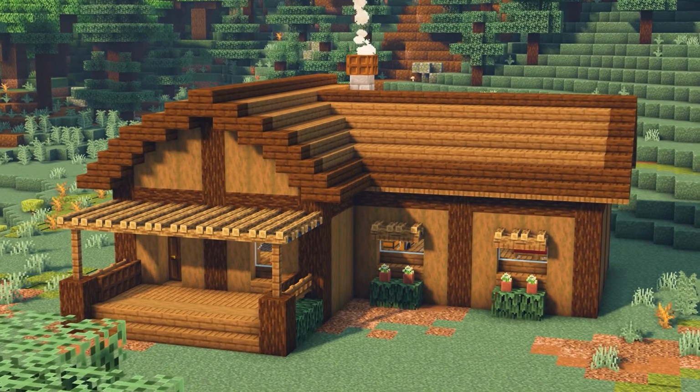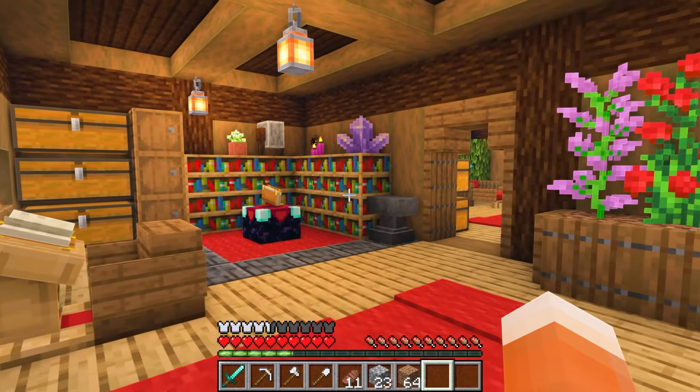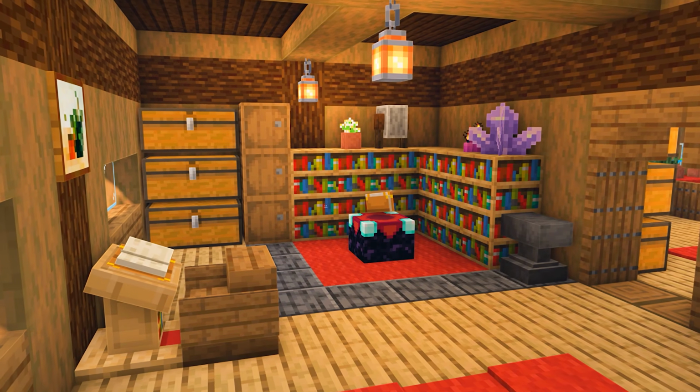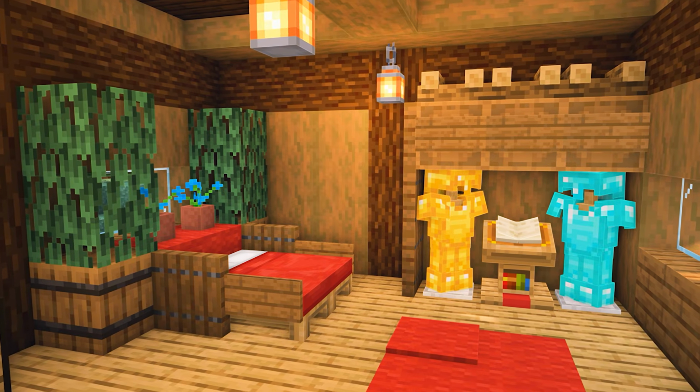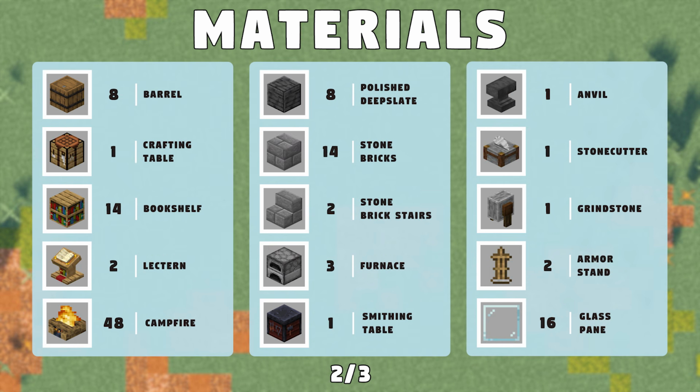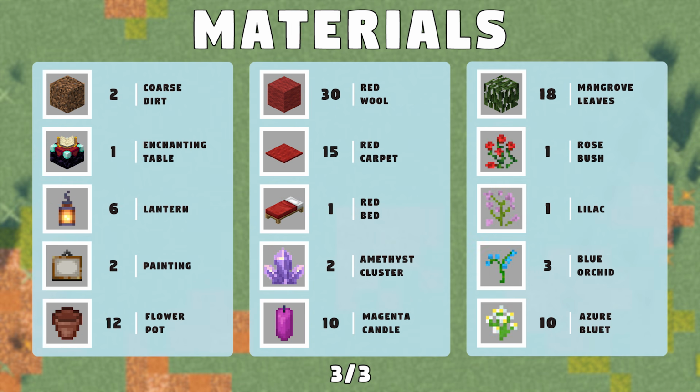In this video, I'll show you how to build a log cabin. It has a fully decorated interior, and I made sure to include all the essentials so you can use it as a survival base. These are all the materials that you'll need to build this log cabin along with me today, all of which are easy to obtain in a survival world.